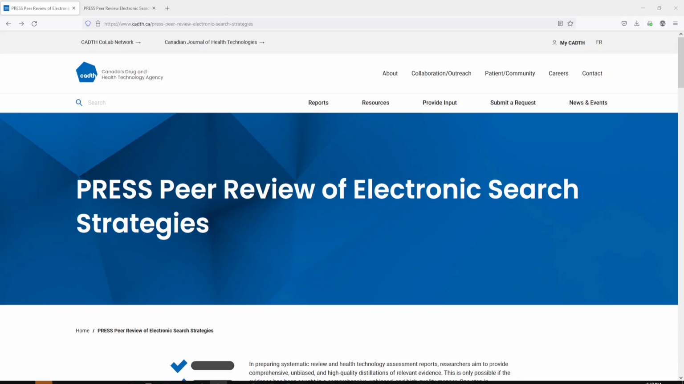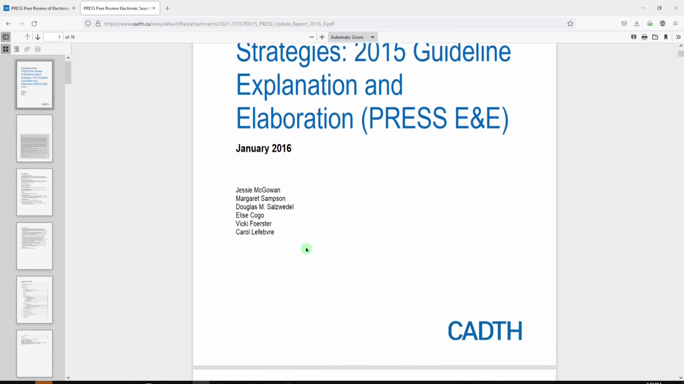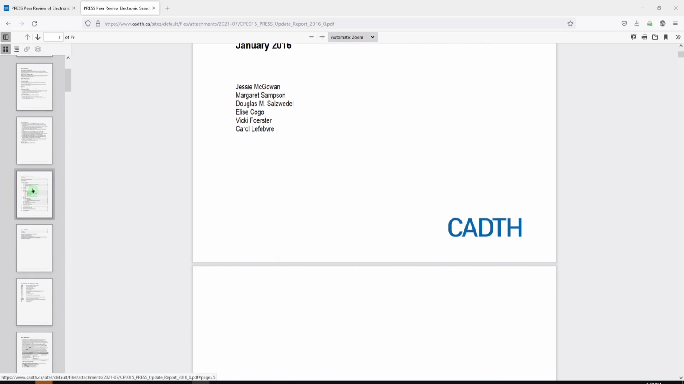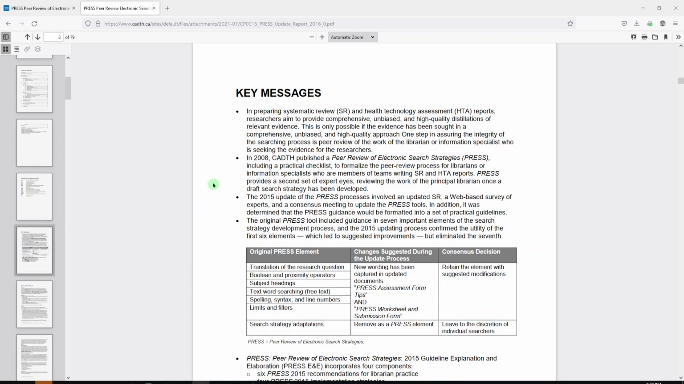I talked about PRESS in one of my Methods Mondays. PRESS stands for Peer Review of Electronic Search Strategies, and it's an article and guideline statement that came out in 2016, with multiple authors, and it goes into great detail about how a search strategy for a systematic review should be assessed. And in the key messages, they talk about formalizing the peer review process for librarians and information specialists who are members of SR teams.